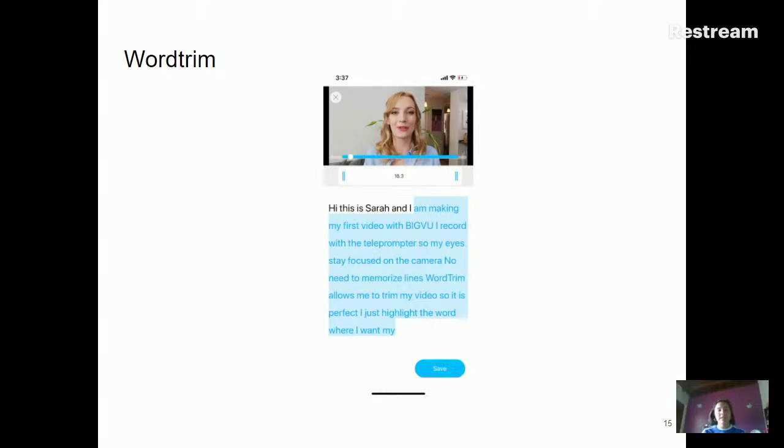What you can do with Wordtrim is select the word where you want to start or end your video, and the software will cut the video right there. Sometimes when we do it manually, you can hear a little bit of the word we are going to cut, so this prevents that from happening. The highlight of the video is what will remain once you save your changes.